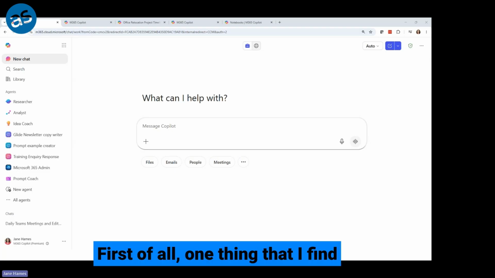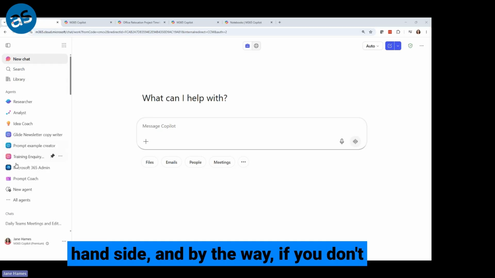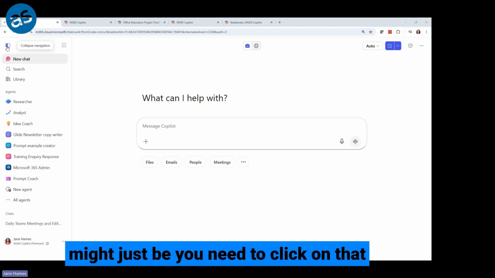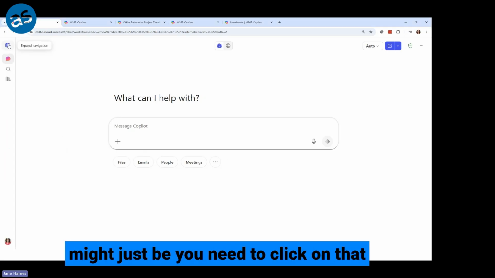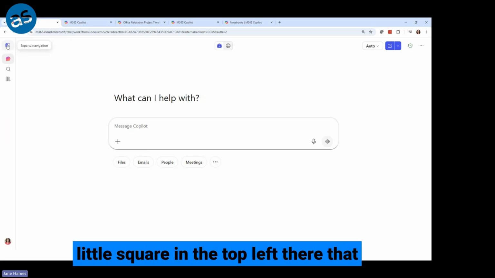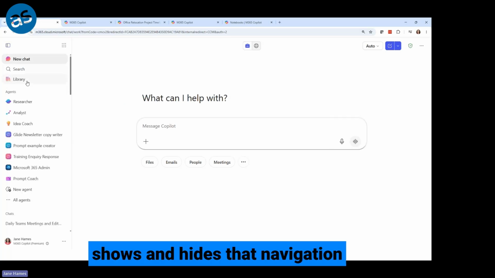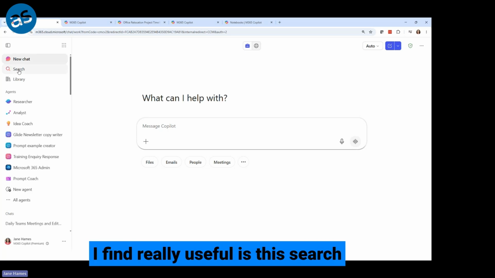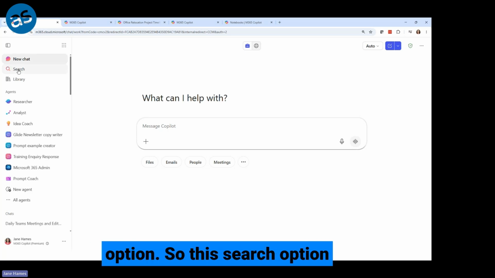First of all, one thing that I find really useful is down the left-hand side. And by the way, if you don't have that bar down the left-hand side, you might just need to click on that little square in the top left there. That shows and hides that navigation bar. One thing that I find really useful is this search option.